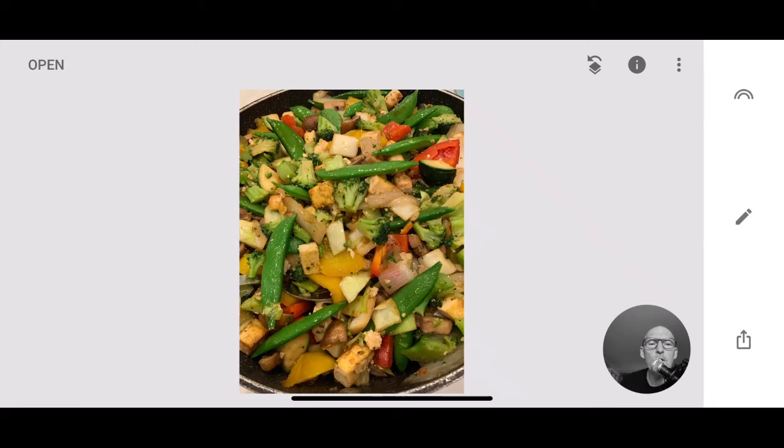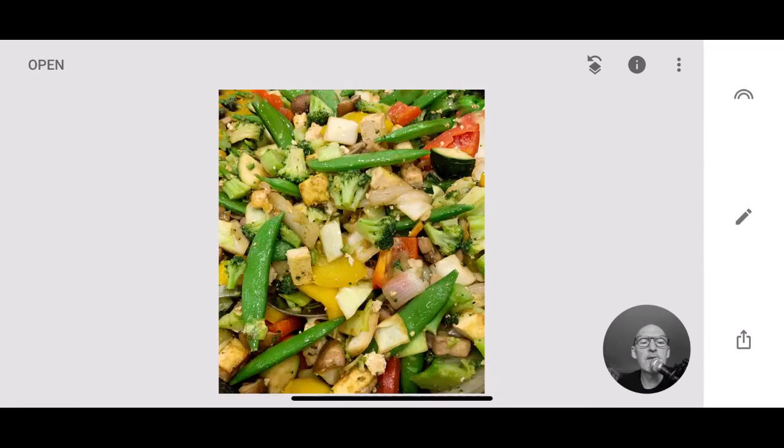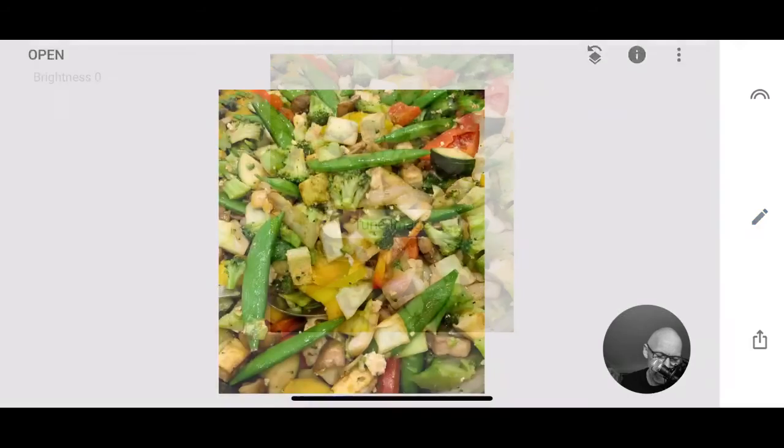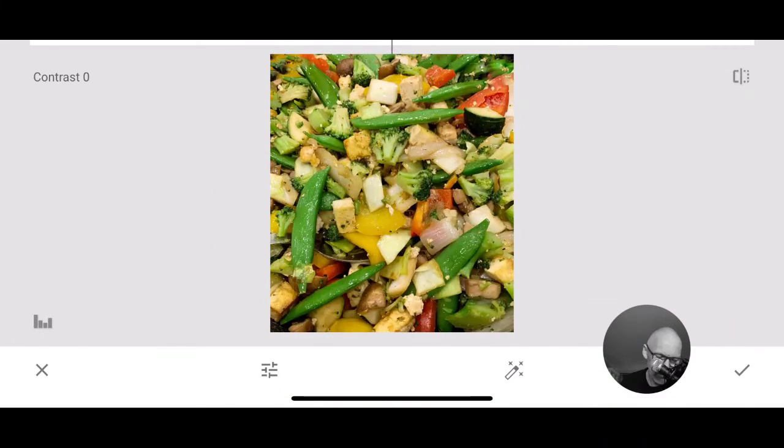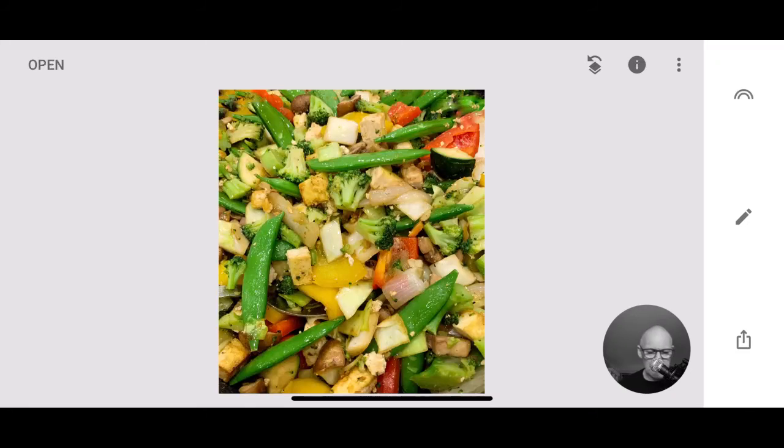So before, there's my shot I took, and there's my after. I could even go back and add a little color to it, a bit more color. So my dinner looks better edited.